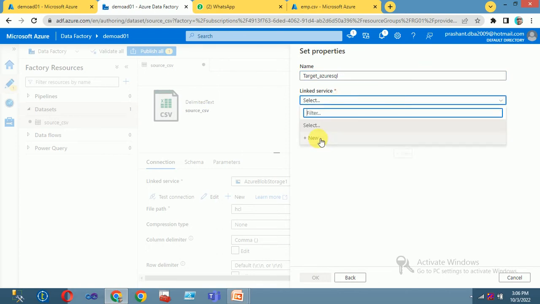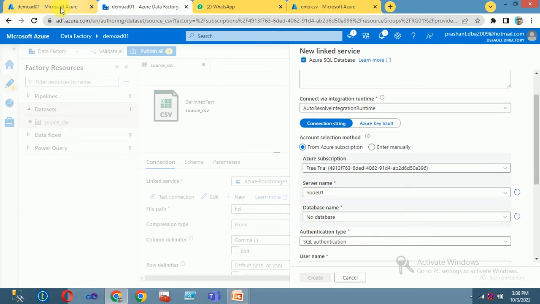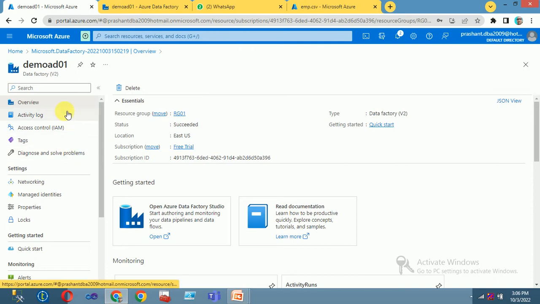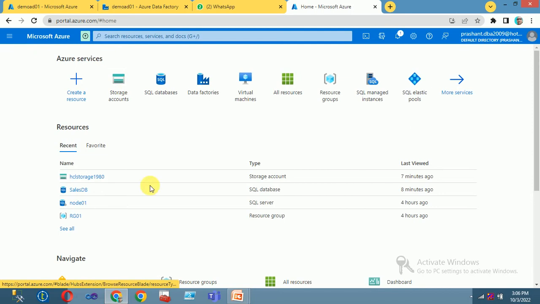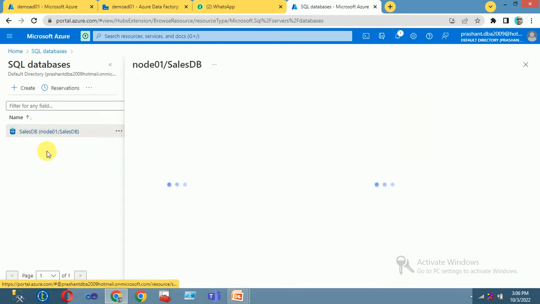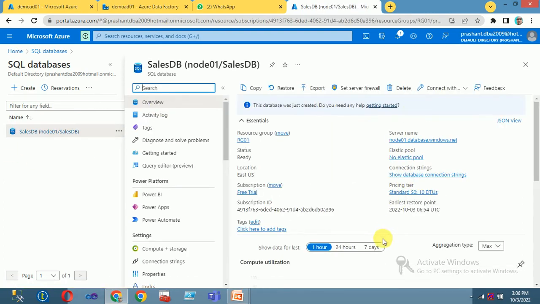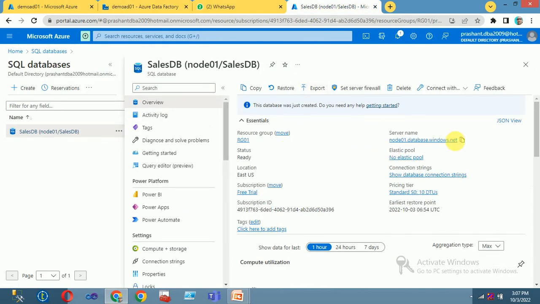For the linked service, you have to click new linked service, and same thing, follow the free subscription, and for the server, how can you get this information? In the server, you have to click on databases here. There you get the server name, which is node database windows.net. Basically we are getting node 01 here. So it's the SQL instance server details.